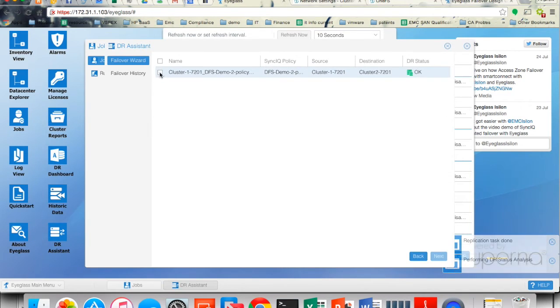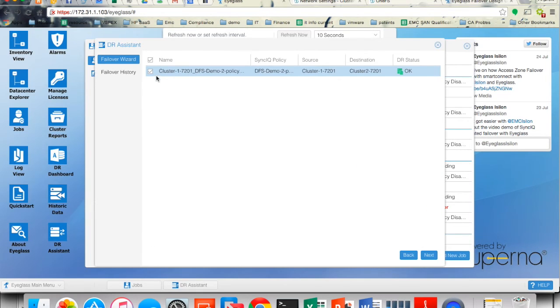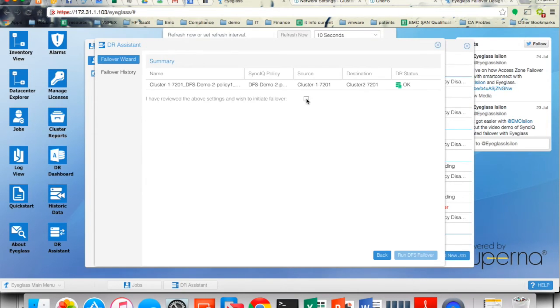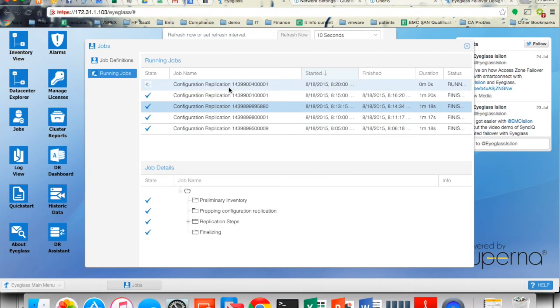Gives me my list. I could have more than one here. We can fail over more than one DFS policy at a time in one job, but I'm going to select the only one I have, and it's green, so it's okay to continue. Validation is done on a few different things. Looks like it's okay to keep going. I make sure I've read that I know what I'm doing, of course, so let's submit that job to the queue.